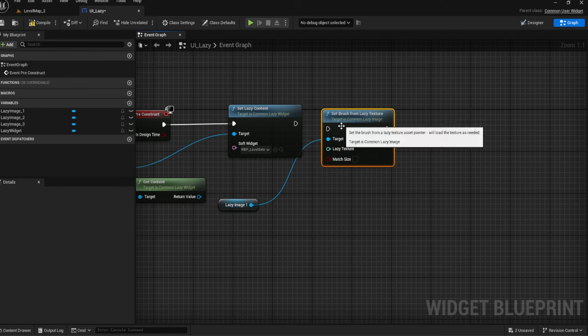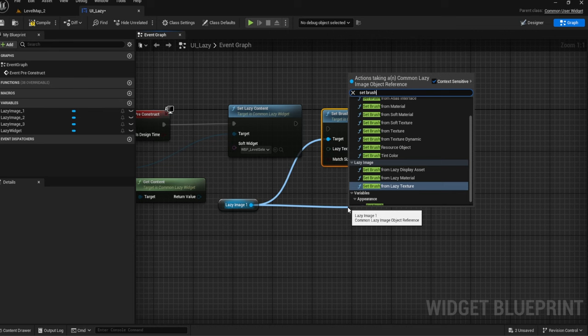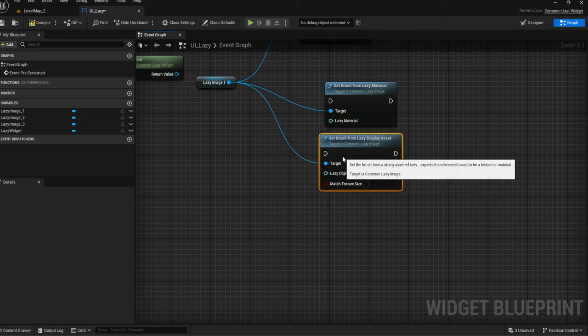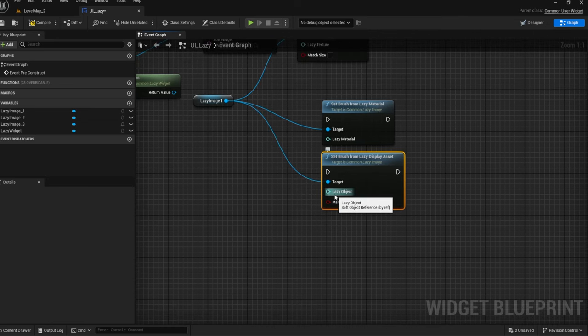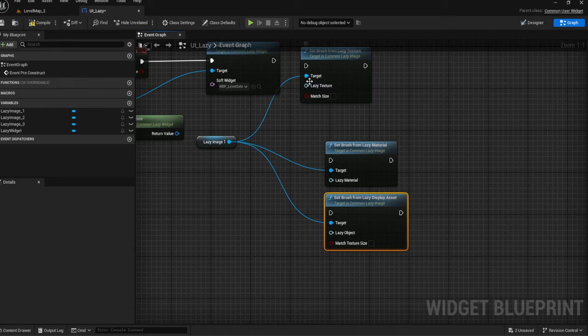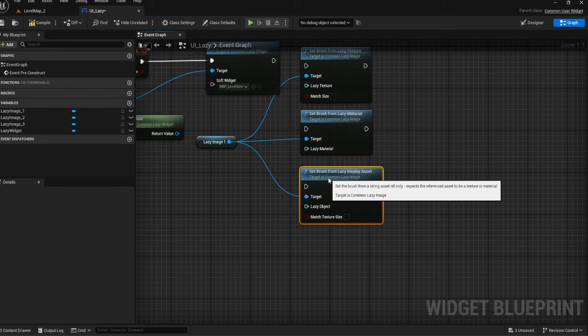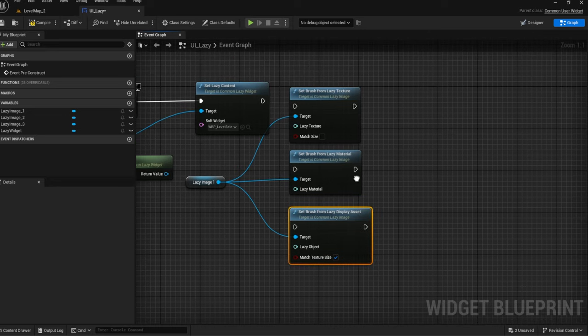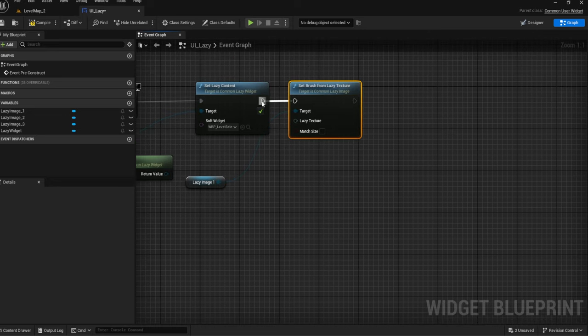So if we went to set lazy texture or set brush to material, set brush display asset, you have the ability to grab lazy objects, lazy materials, as well as lazy textures. And really all these are materials, textures, and objects. They're just called lazy because it is the widget. But if you hover on top of it, it says a soft object reference. It's super helpful in that manner. And then you also have the ability to set it to match the texture size. So that's how easy it would be to change.